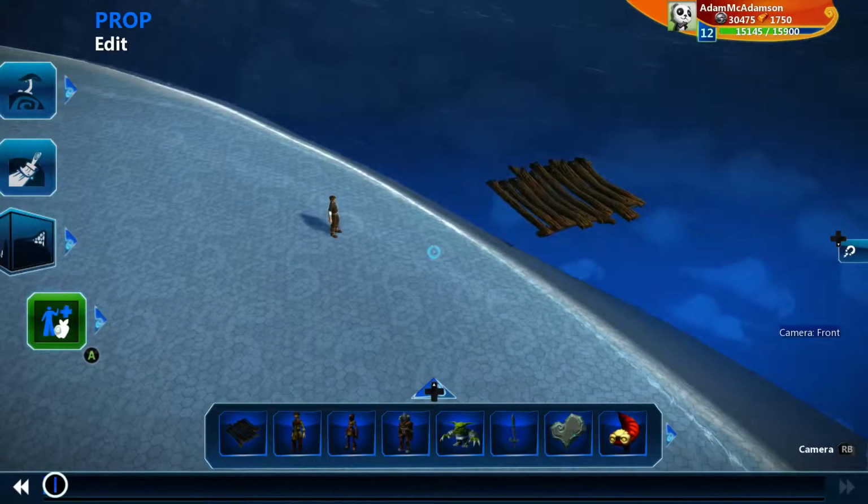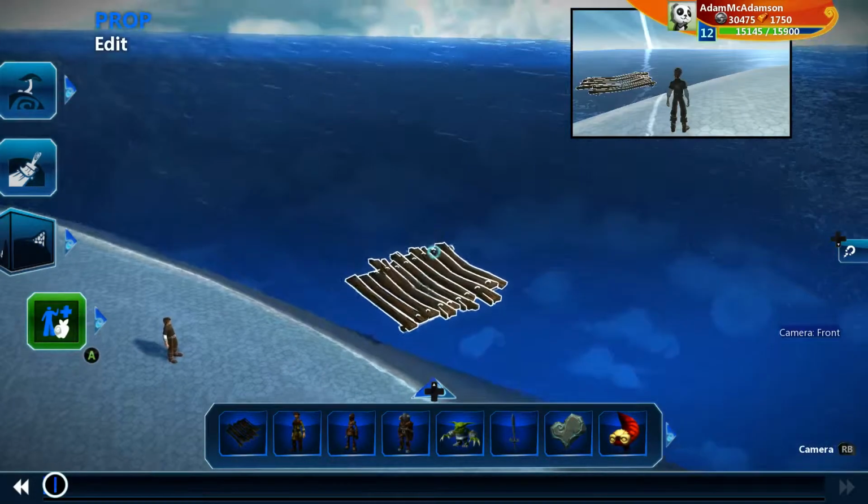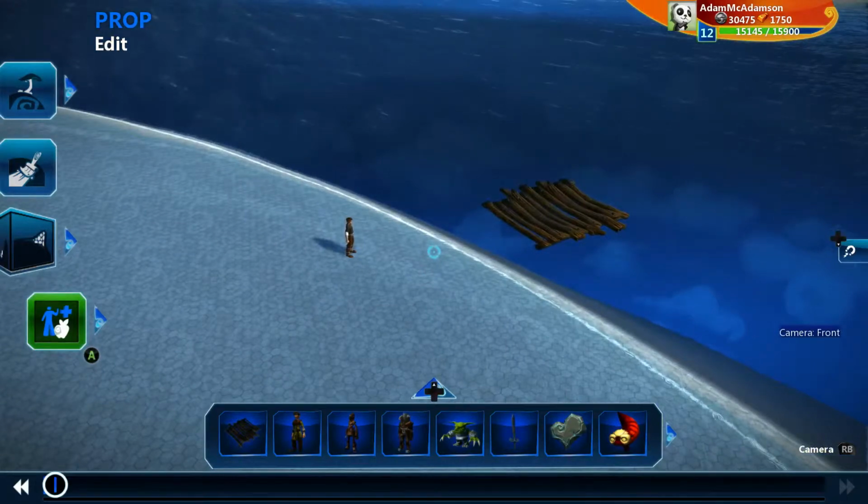Hey there guys, today I bring you an updated version of my how to create usable vehicles tutorial in Project Spark.